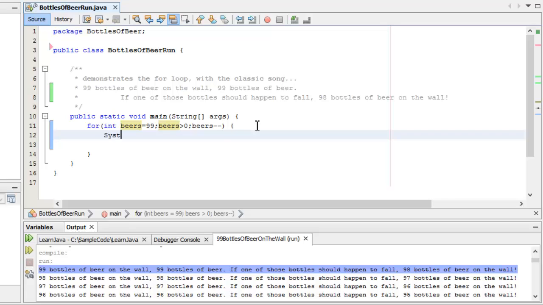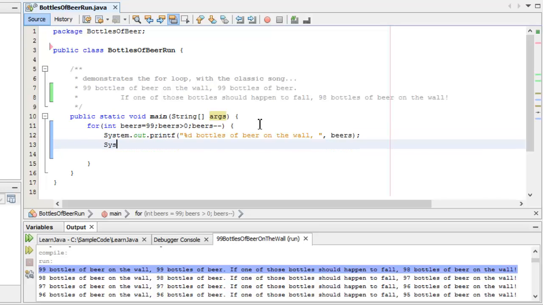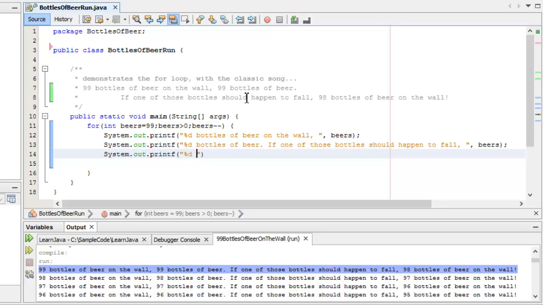So how's this sound? %d bottles of beer on the wall. Beers. %d bottles of beer. If one of those bottles should happen to fall, %d bottles of beer on the wall. And then we finally put our new line in there, of course. Okay, I think I did it right.